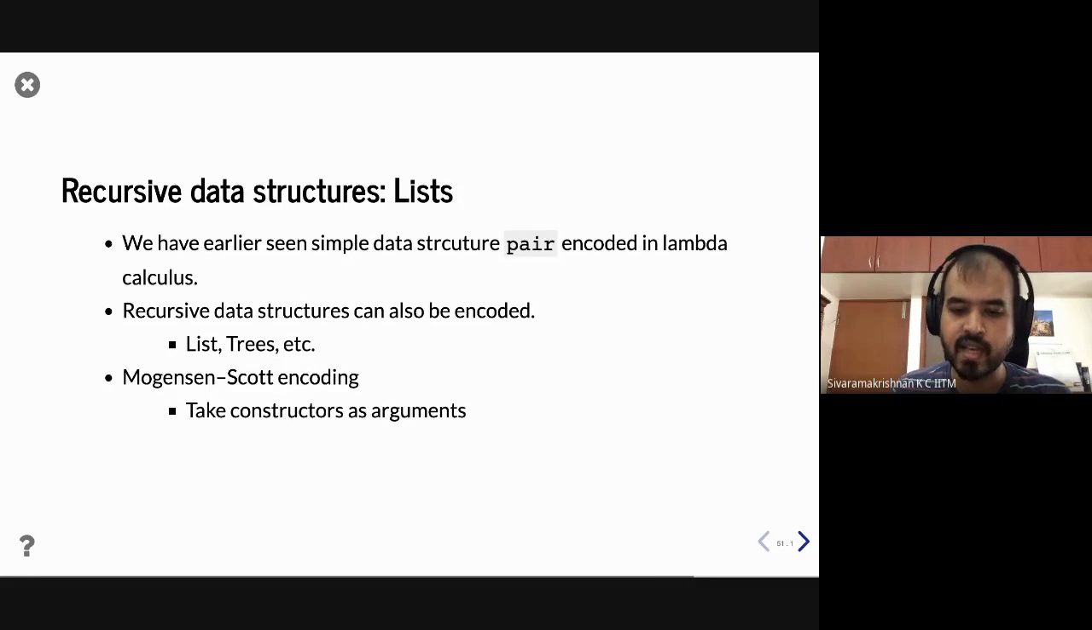The last thing that we are going to see in this encoding part of lambda calculus is recursive data structures. We've seen pairs, but pairs are non-recursive. A pair is just taking two types and putting them together. But in OCaml, you have algebraic data types. We've written lists and trees and all these expressive data structures. You can encode any arbitrary interesting structure with algebraic data types. And if lambda calculus can encode everything, then it should be able to encode lists as well.